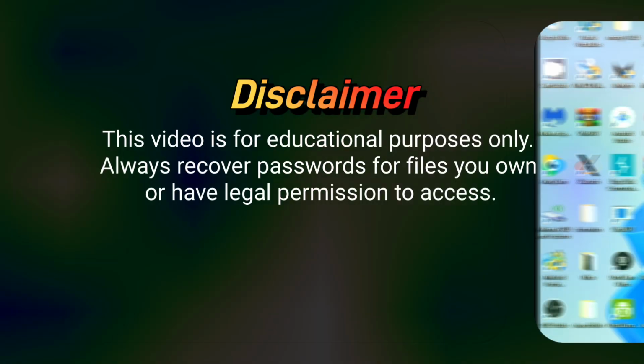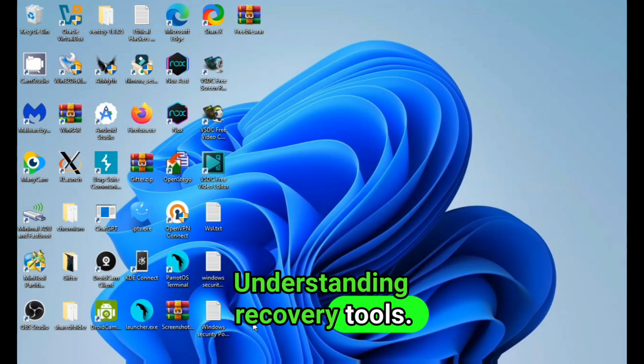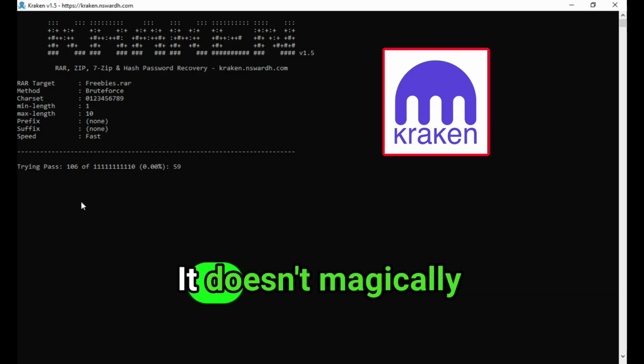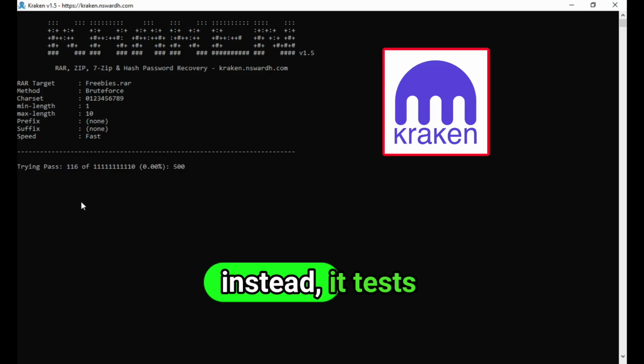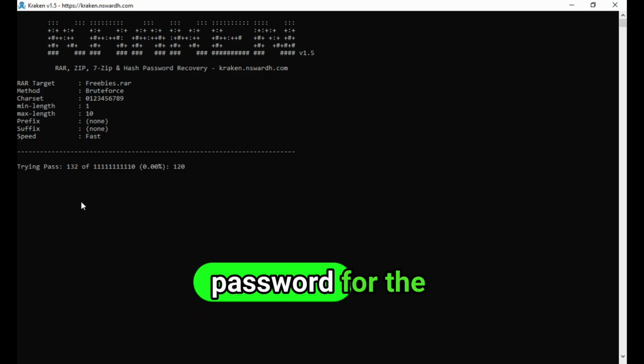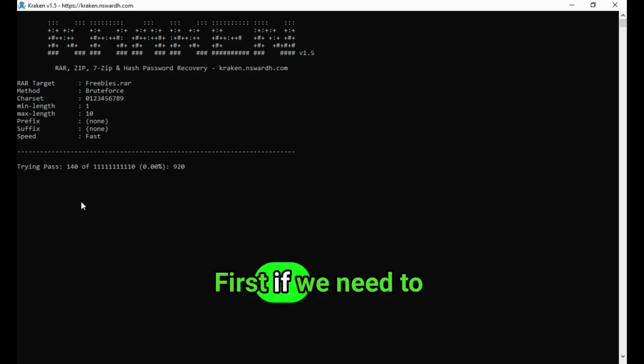Now let's get started. Understanding recovery tools. One of the commonly discussed password recovery tools is Kraken. It doesn't magically unlock files. Instead, it tests possible passwords based on specific strategies till it finds the actual password for the RAR file. First we need to download the tool.